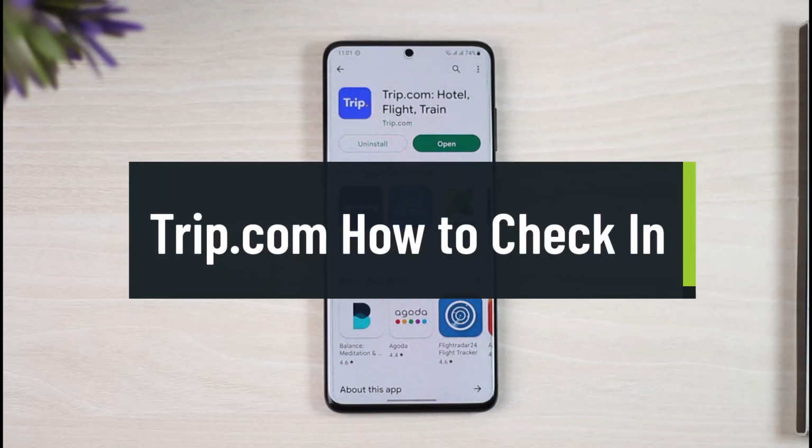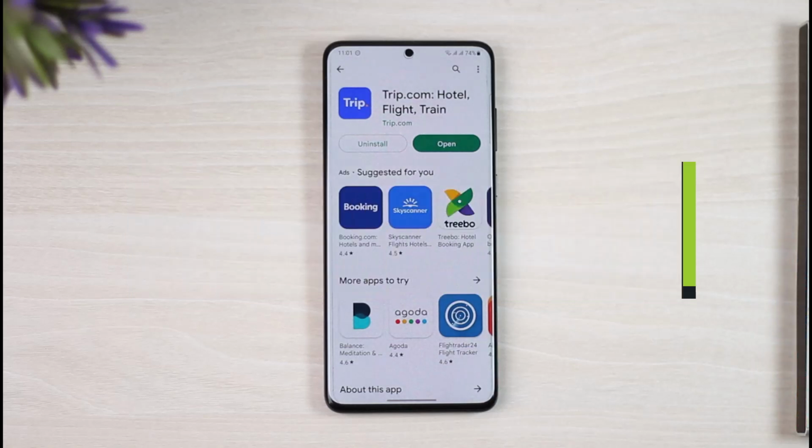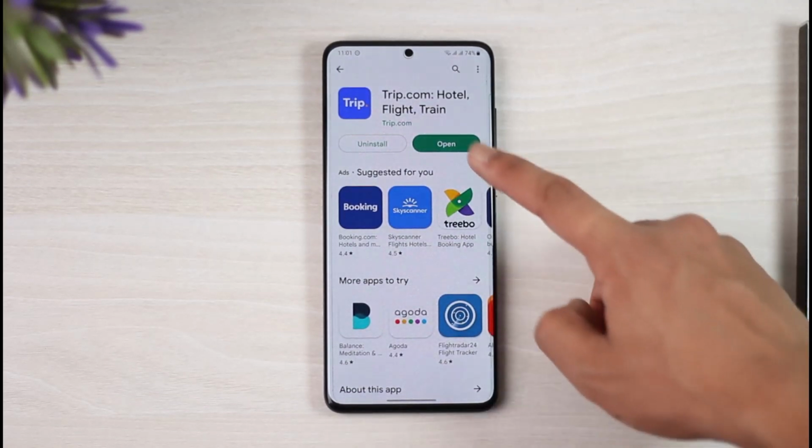In today's video I will simply guide you on how you can actually begin checking in on trip.com, so make sure to watch the video till the end. So if you want to check in your flight or check in any of the other things on trip.com, all you have to do is open the trip.com app.